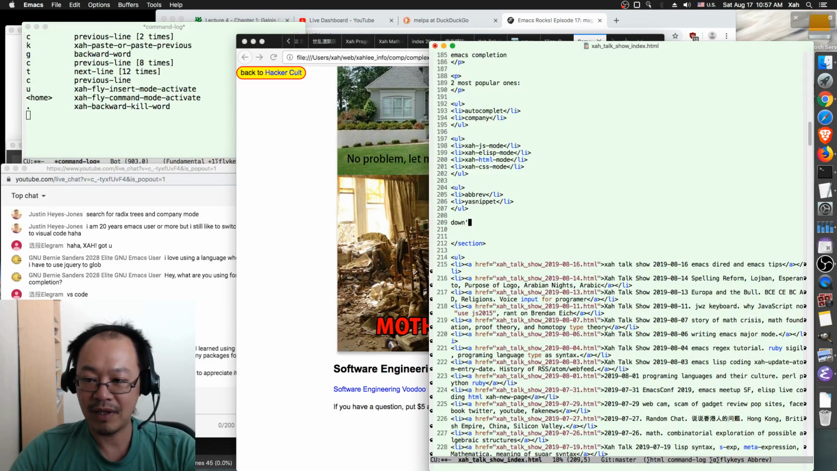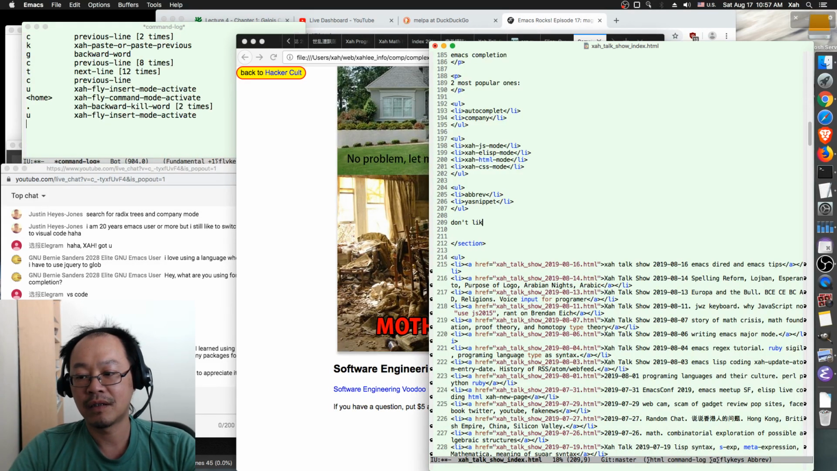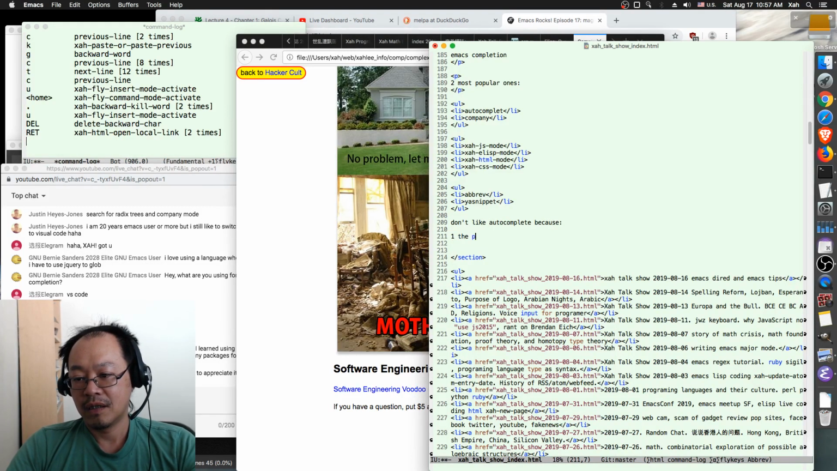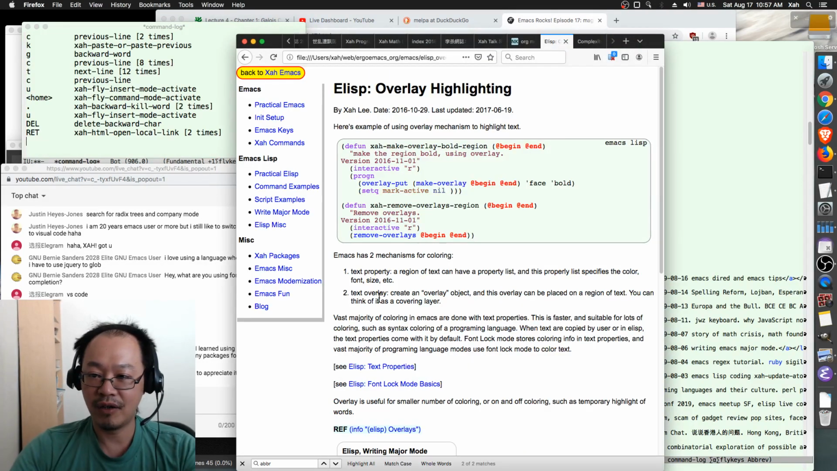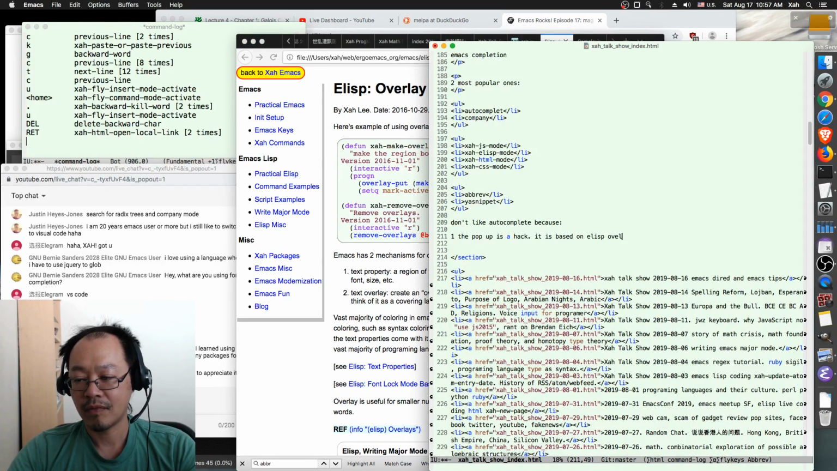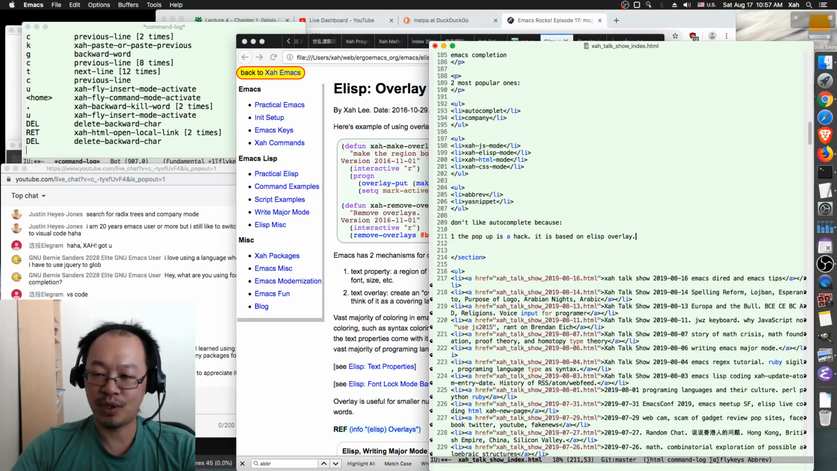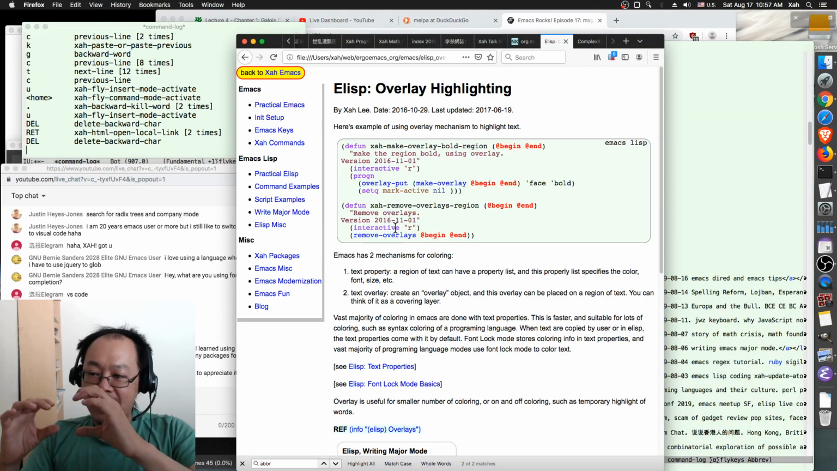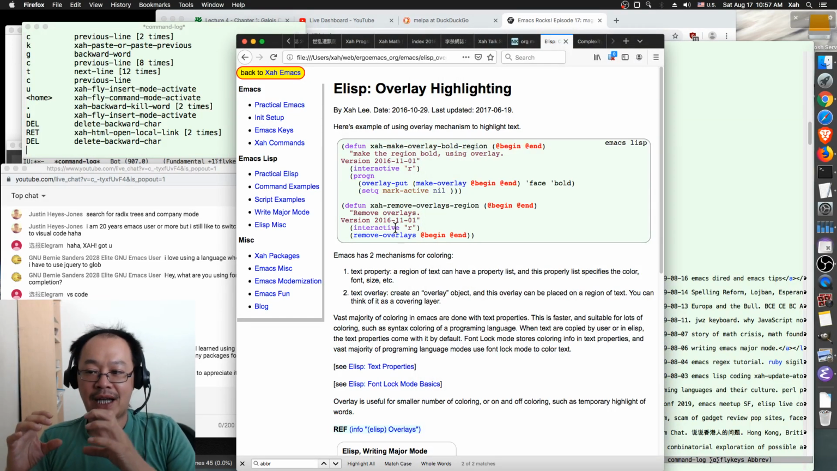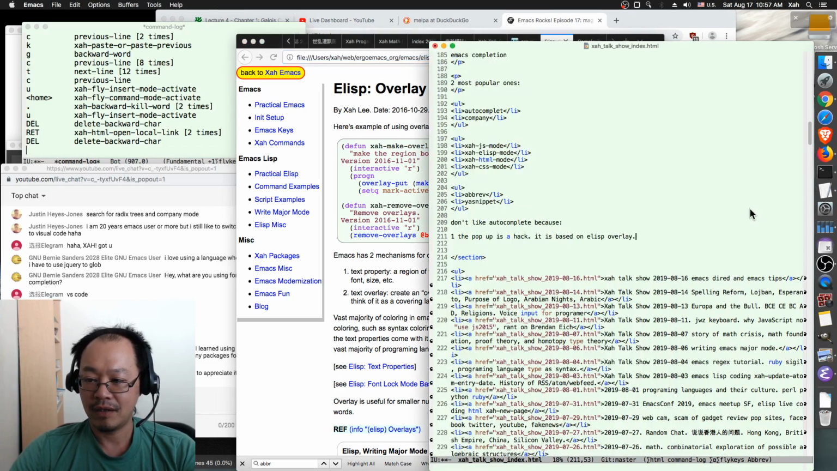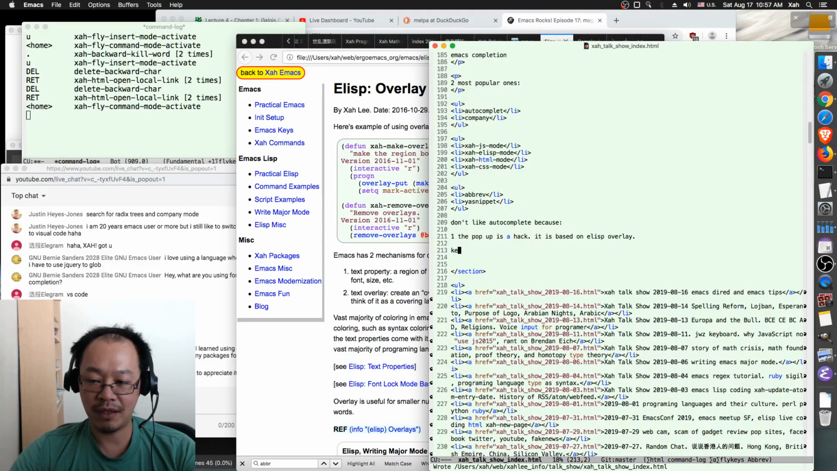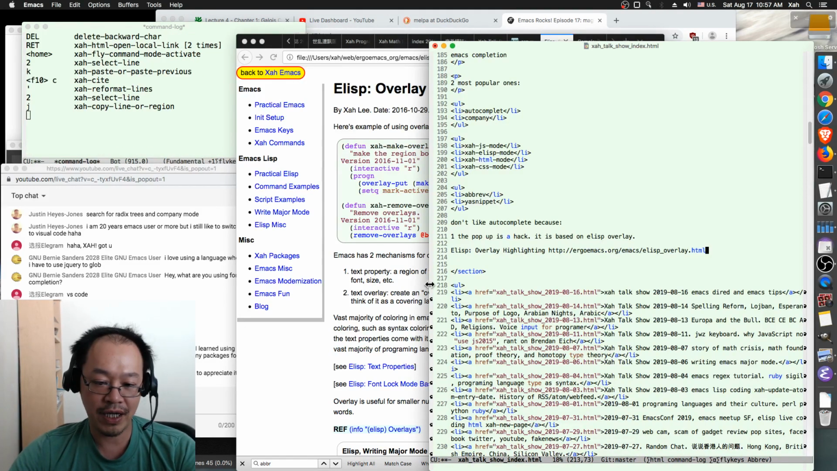After this, I'm gonna read the comments. I don't like autocomplete because the pop-up is a hack. It is based on the overlay. Overlay is a mechanism to place text anywhere in the buffer. So if you read this page, you'll find. Let me post a link. If you read that page, you can easily understand what overlay is about.